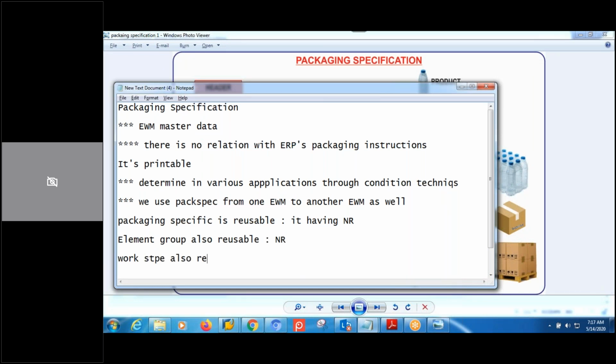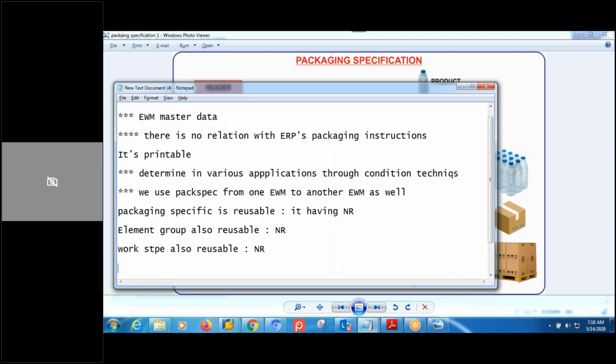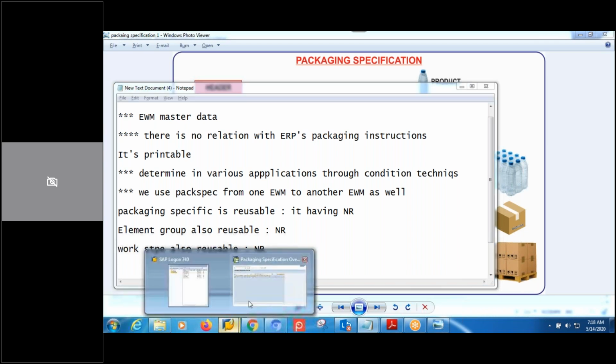Work step is also reusable, so it also has a number. In the packaging specification, we need to maintain 3 number ranges. One is for the packaging specification, another one is for the element group, and the third one is for the work step. Now come to the system.